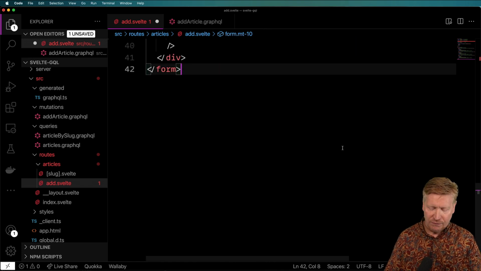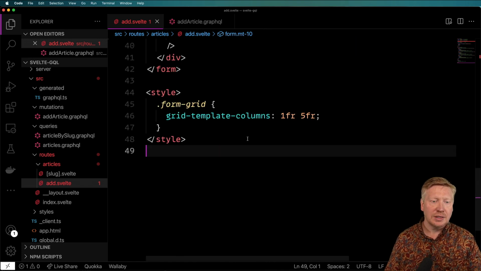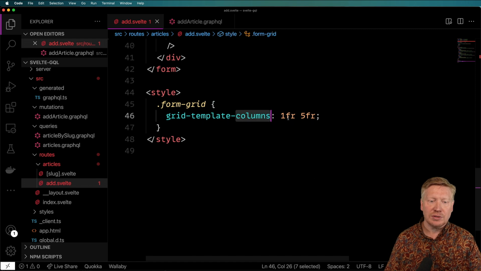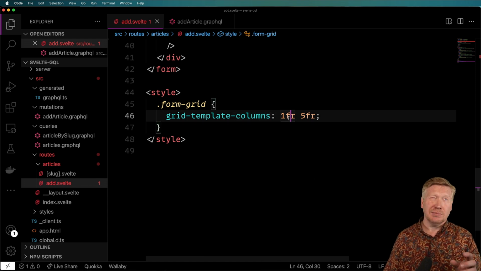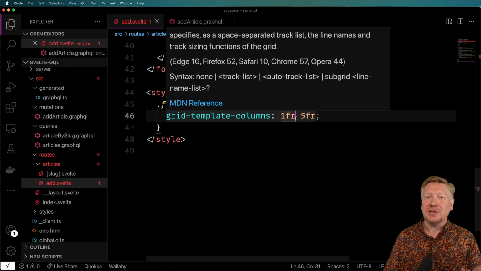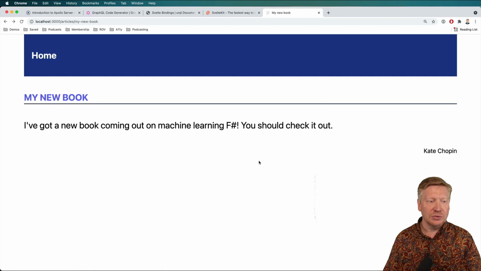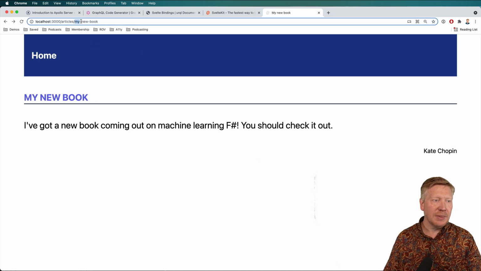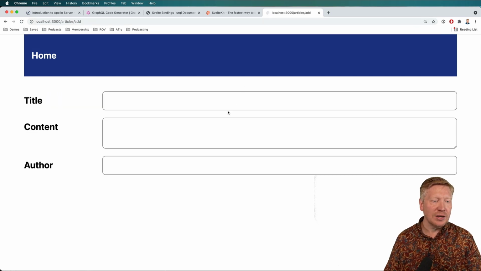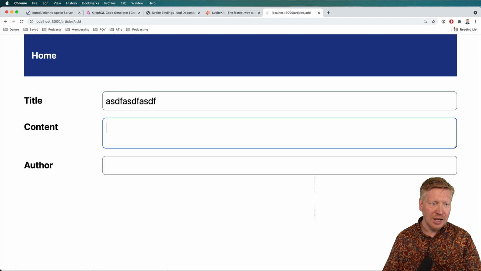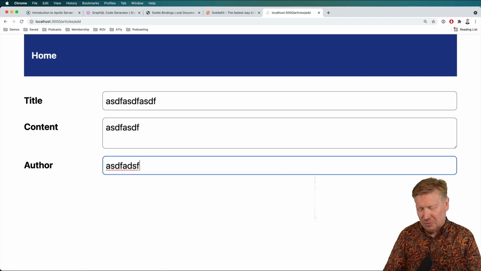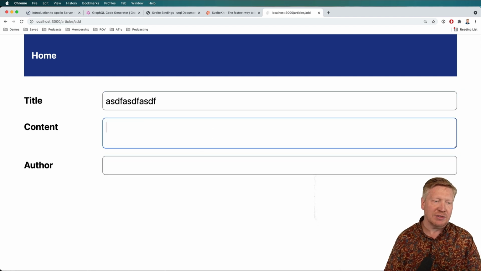All right, so let's set up that form grid style. That's going to give us 2 columns. One, I guess it's 1/6 of the size, and the other is 5/6 of the size. So let's do this and see. I'm going to do add in here and see what we got. Looking good. Great. I mean, we don't know if it's actually working or not, but whatever, that's fine.